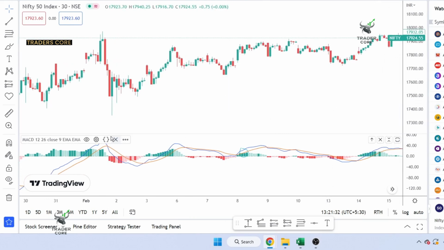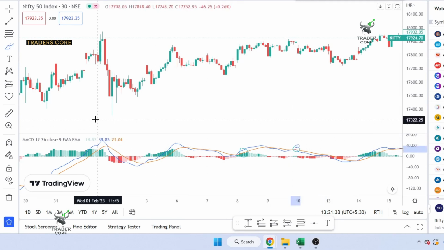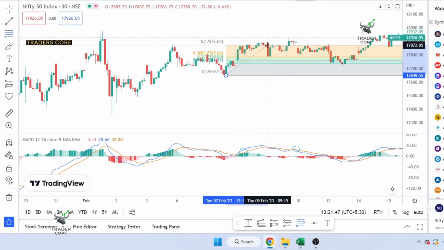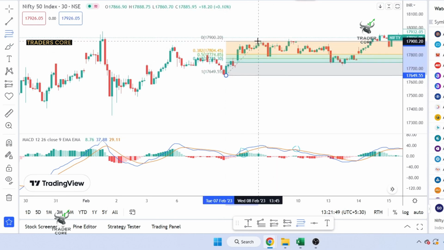Our next entry as per just the moving average would have come here, but again, if you see, did we get a trade based on Fibonacci also? So we can put the lines from this place to, let's say, this place, and you can see again that the levels have been broken very clearly. So again, we are not able to take any trades.